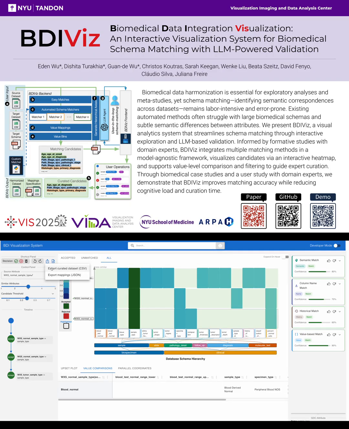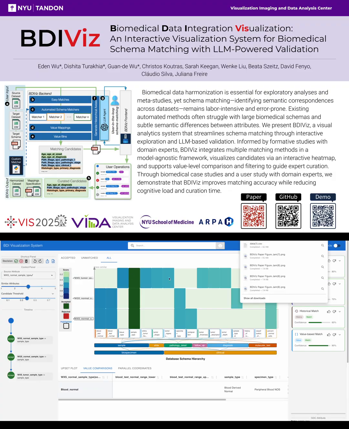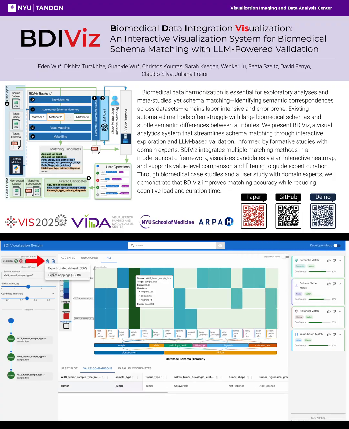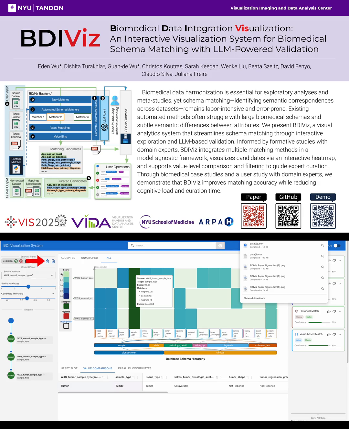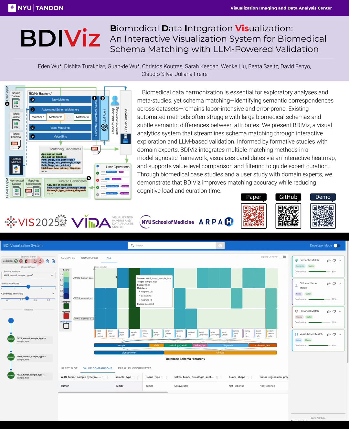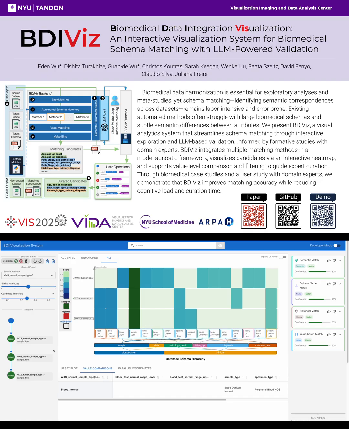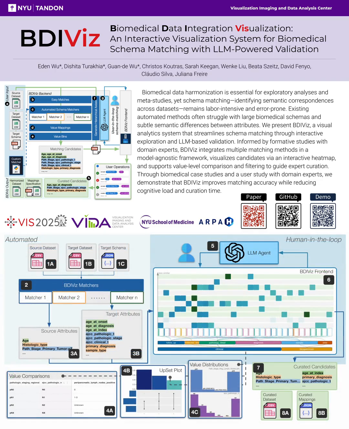Once the curation process is complete, through the shortcut panel, we can export a mapping specification in JSON or CSV format, which provides transparency and can be used to reproduce the mapping. bdiviz offers a powerful, user-centric approach for tackling challenges in biomedical schema matching. By integrating interactive visualizations, LLM-driven validation, and a user-in-the-loop design, bdiviz enhances accuracy, efficiency, and confidence in curation.